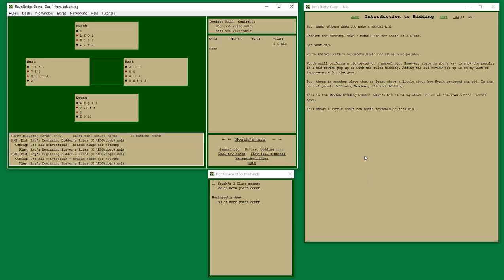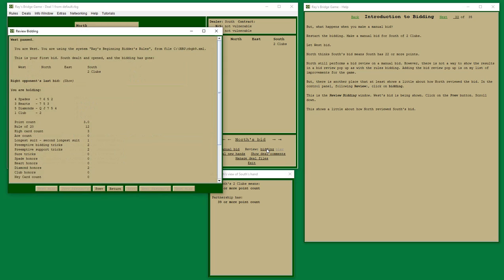However, there is not a way to show the results in a bid review pop-up as with the rules bidding. Adding the bid review pop-up is on my list of improvements for the game. But there is another place that at least shows a little about how North reviewed the bid. In the control panel, following Review, click on Bidding.